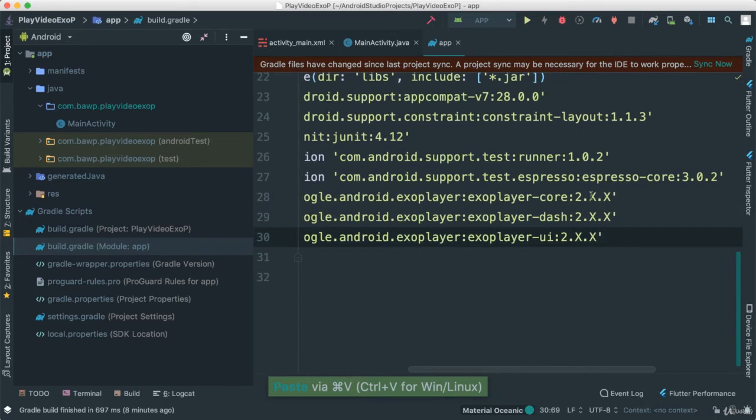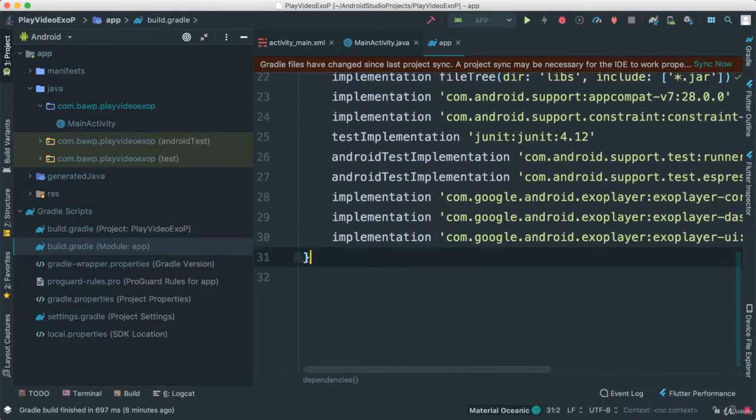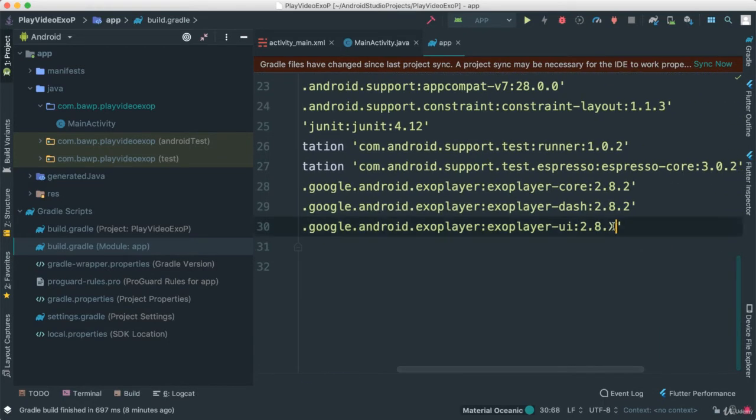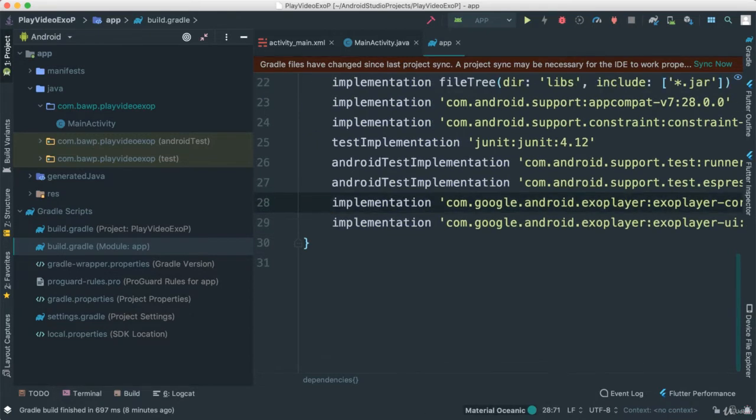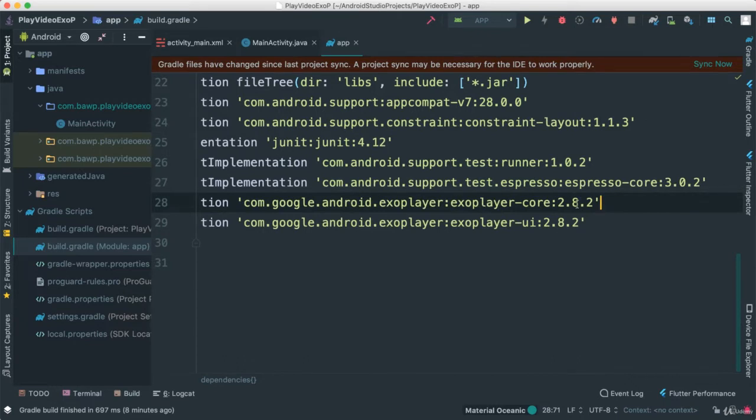Now, this is not going to work quite well because we just have the x there. This is supposed to be where we put the actual numbers. I'm just going to put something like 2.8.2 in each of these places. Now we don't need this dash here, so I'm going to get rid of that. We just need those two modules, those two libraries. So we have ExoPlayer core 2.8.2 and UI with the same version.